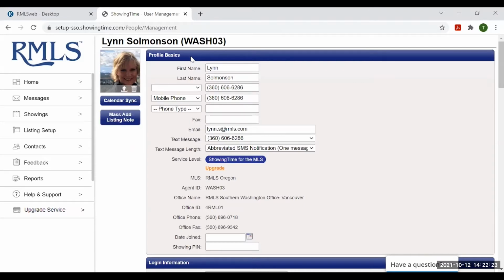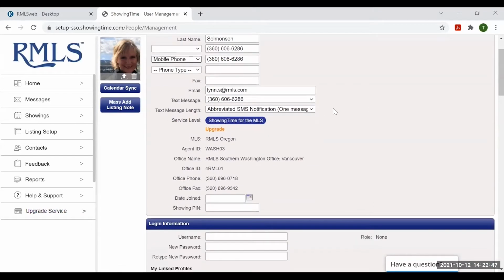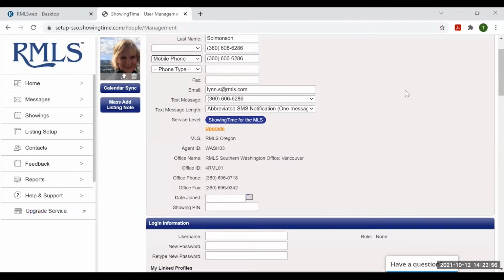Okay, but the really important part is here under Profile Basics, you want to take a look and make sure your contact information is correct. You also want to make sure that one of your phone numbers is marked as a mobile phone number, if you want to have the option later to set up text messages, okay? And then you also want to check and make sure where it says text message, make sure that that phone number is showing there so that that will be available to you if you would like that option.